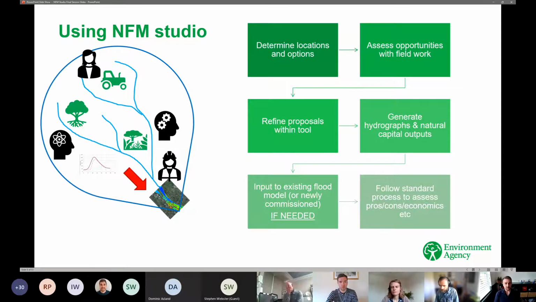So the tool should allow us to look at locations, priorities, determine what options in certain locations could work, help identify where field work would then be best placed to go and refine those ideas. You can then take that refinement, apply it in the tool, get outputs for hydrographs for the flood, for high and low flows, and for natural capital.